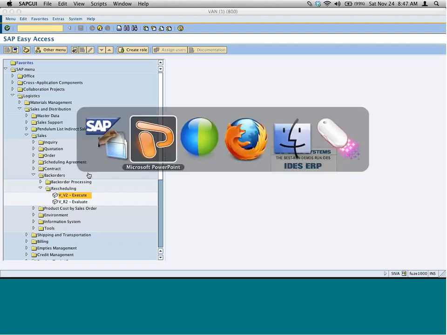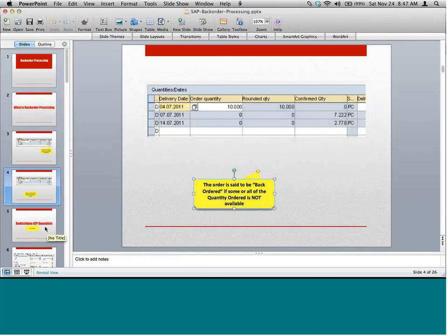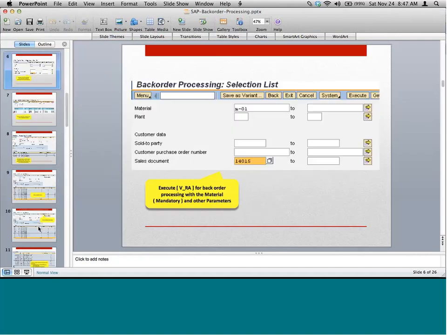Now the second thing that happens is backorder processing. Backorder processing is more of a manual step, meaning this is where one of the users will go and specifically remove stock from one order and assign it to a different order. Okay, the transaction for this is V_RA, and all you have to do there is select your material for which you want to redistribute your stock and select your sales document.